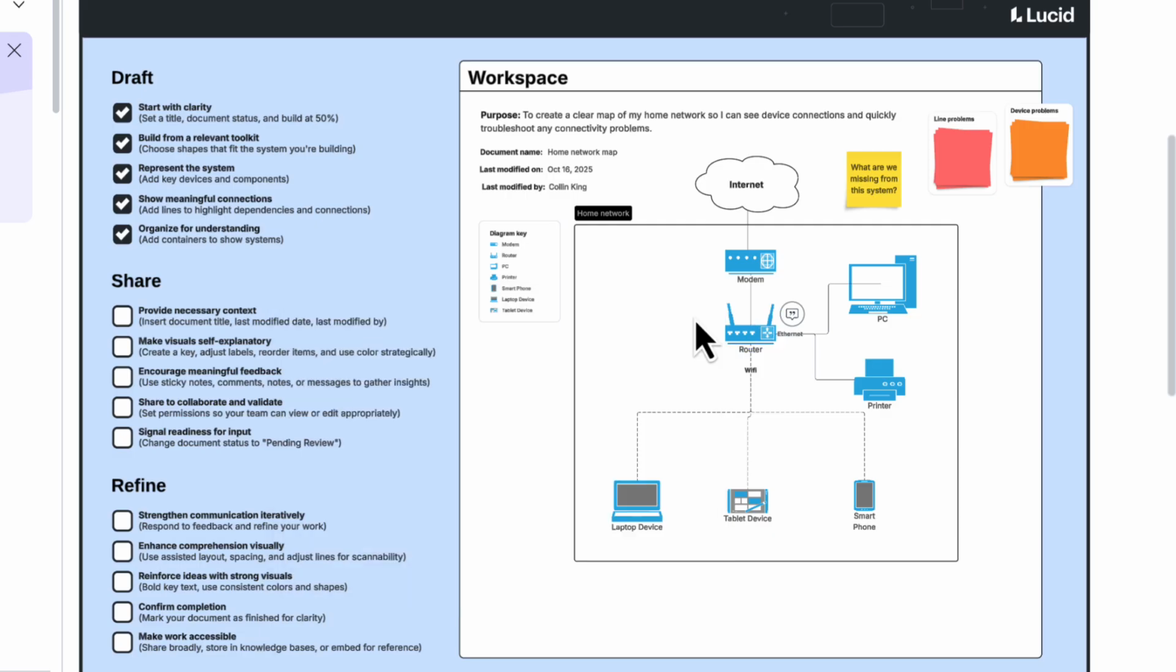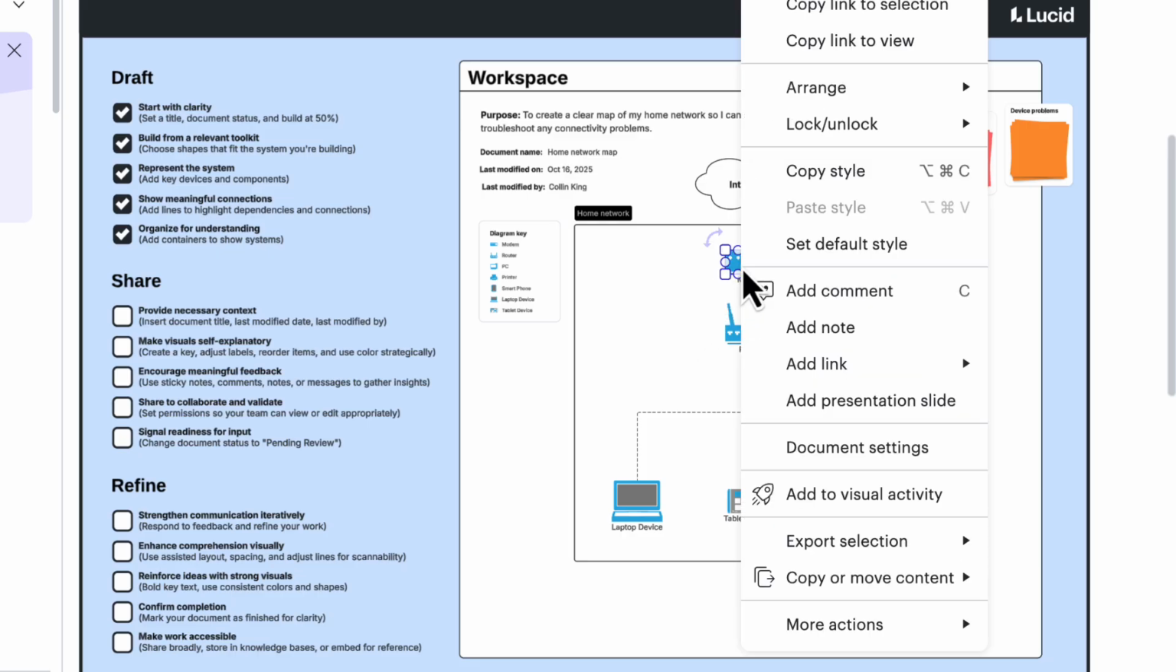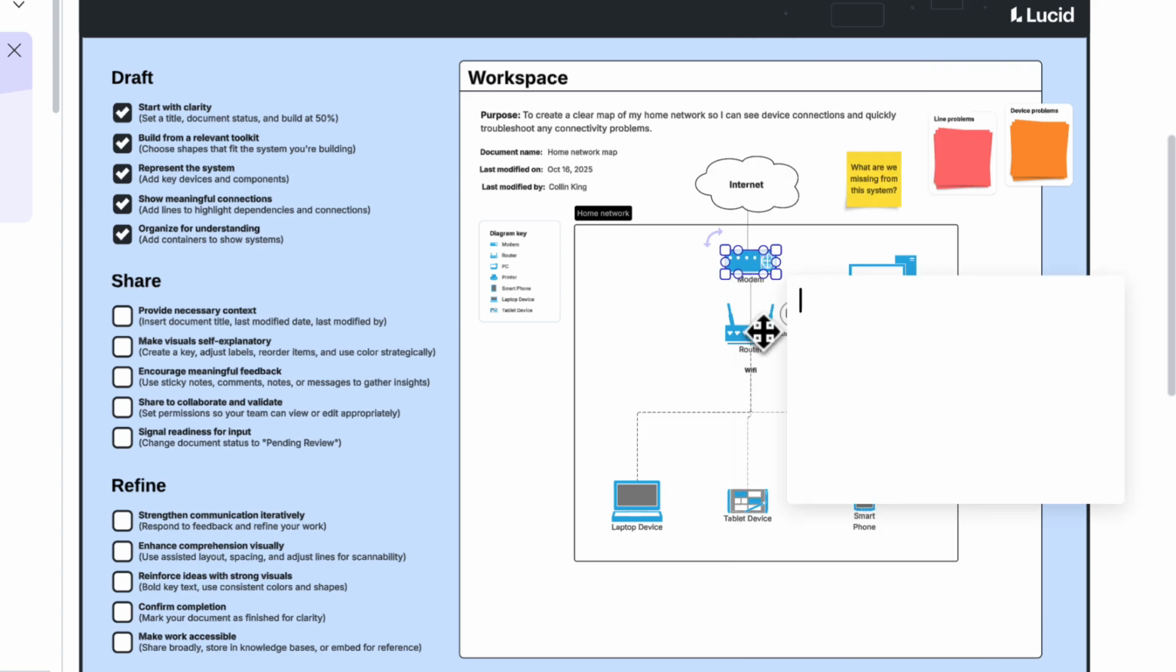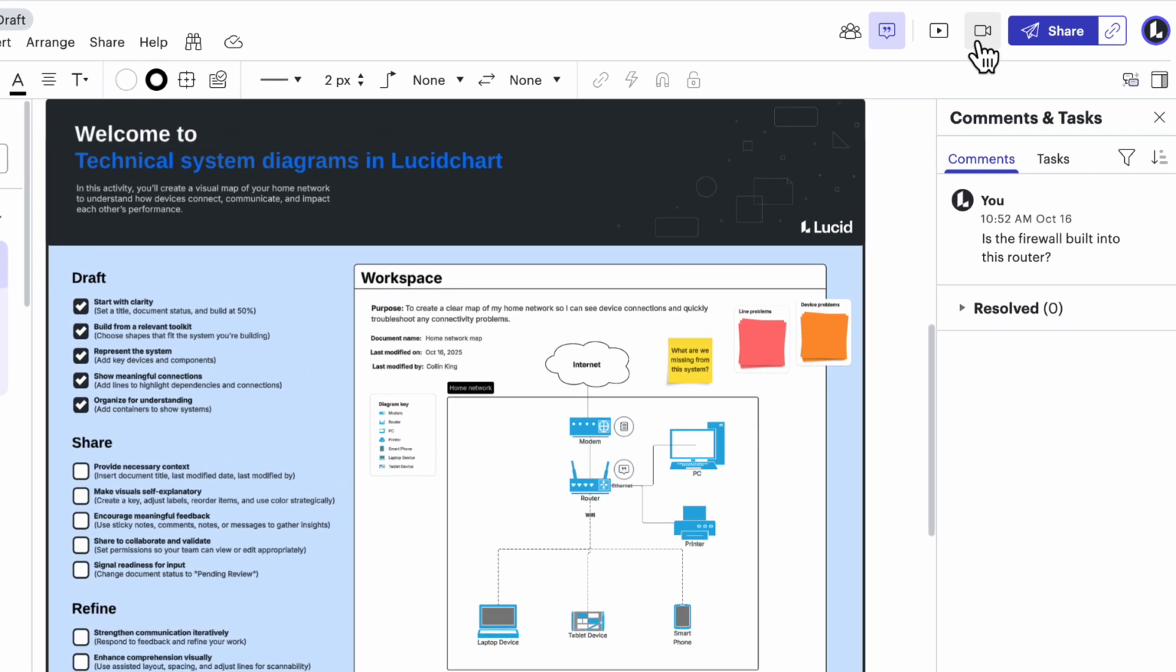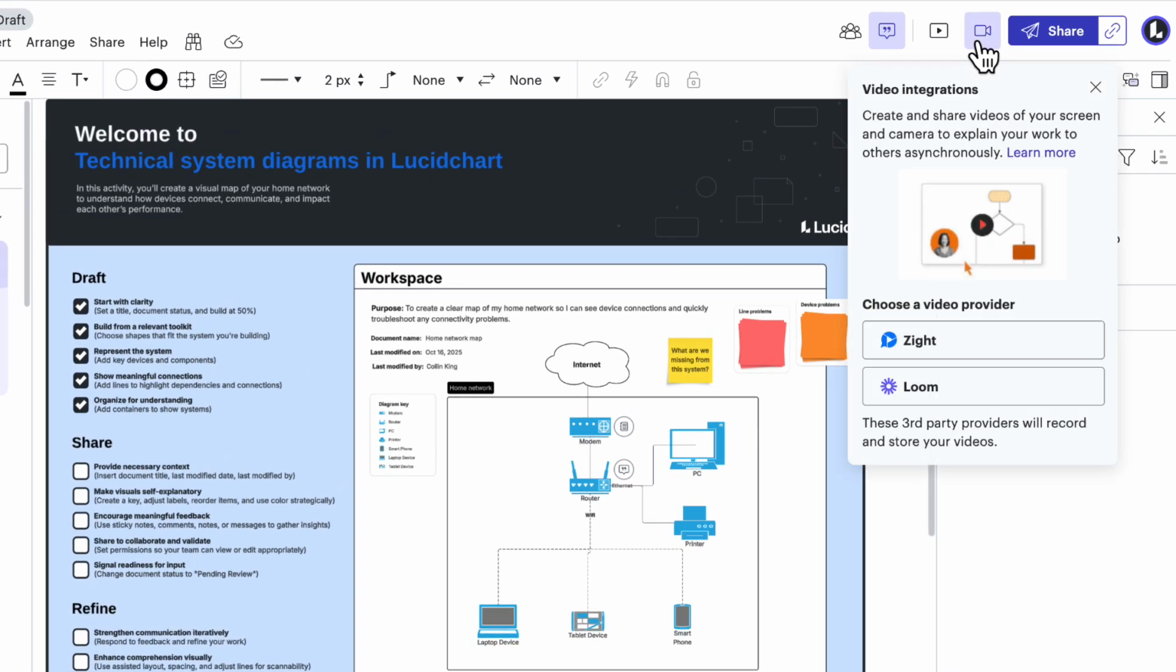Notes hold permanent information that should stay attached, like extra context, requirements, or specifications. Right-click a shape, select Add Notes, type in what you need to be kept. Video messages are perfect if something needs more context than a comment or a note can capture. Use them to explain decisions, walk through your thought process, and provide clarity without a wall of text.